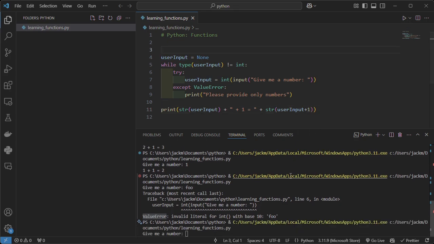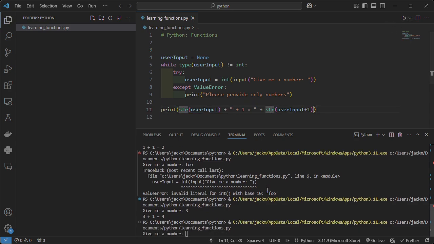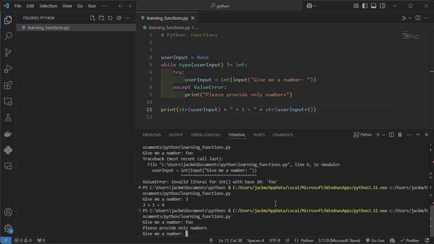So let's try this again. Give me a number. So 3. That works great. 3 plus 1 equals 4. So you can see it still works. As soon as this got assigned to an integer, this loop broke, and we went straight down here. So that's perfect. So let's run it again. And this time I'm going to say foo. And just as we were hoping, it says, please provide only numbers.